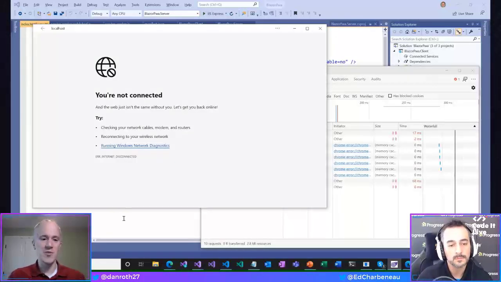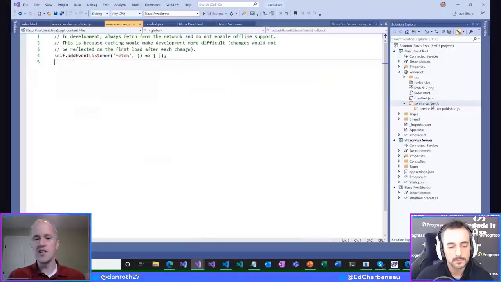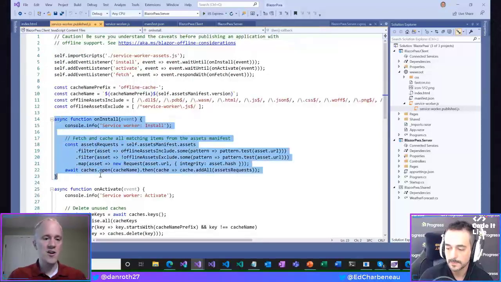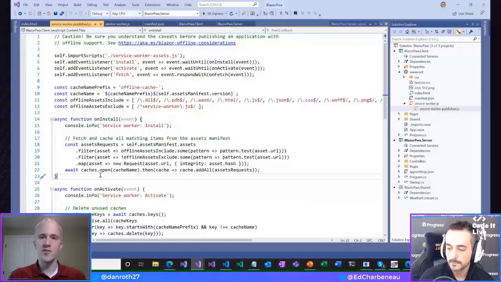And that's because, like we saw before, during development, the app is using this minimalistic service worker. It's not actually even doing any caching. For the published application, though, here's where all the actual logic lives for dealing with installing the app. And we can take a look at this real quick. So here's the onInstall event for the service worker.